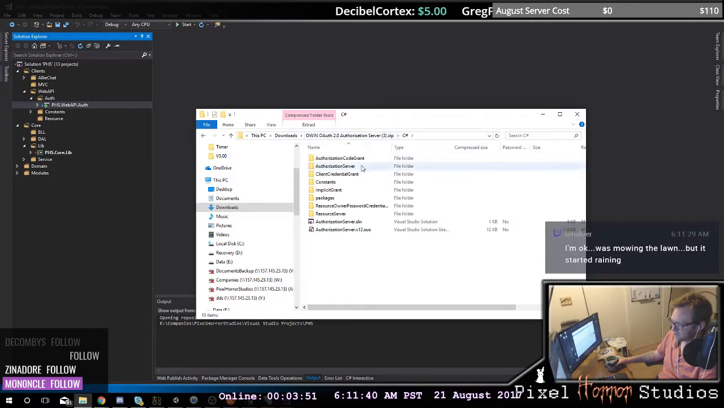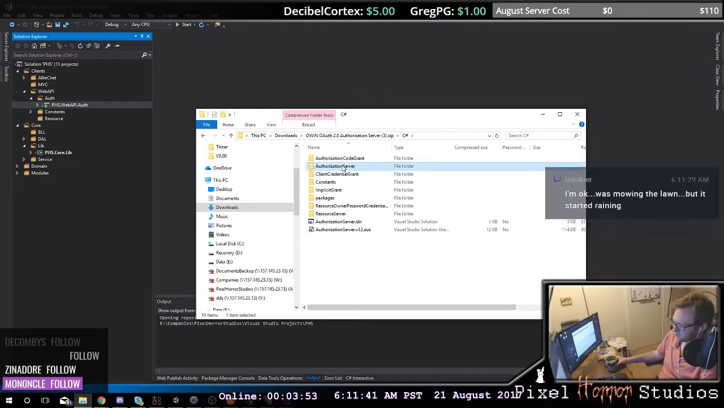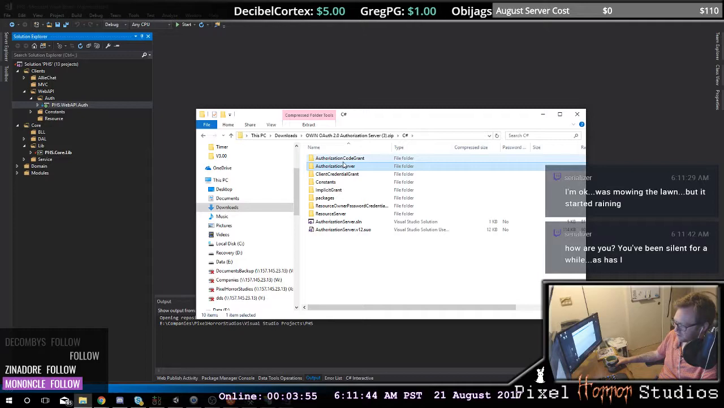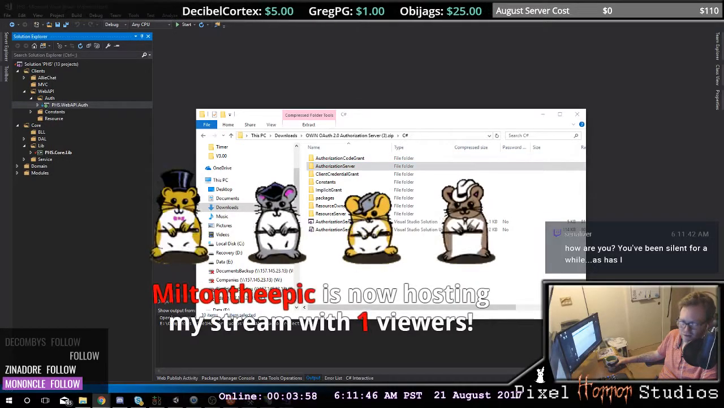So here's our authorization server. And this is the one that we used. And then we chopped this thing all up. And you can watch that on Git if you wanted.